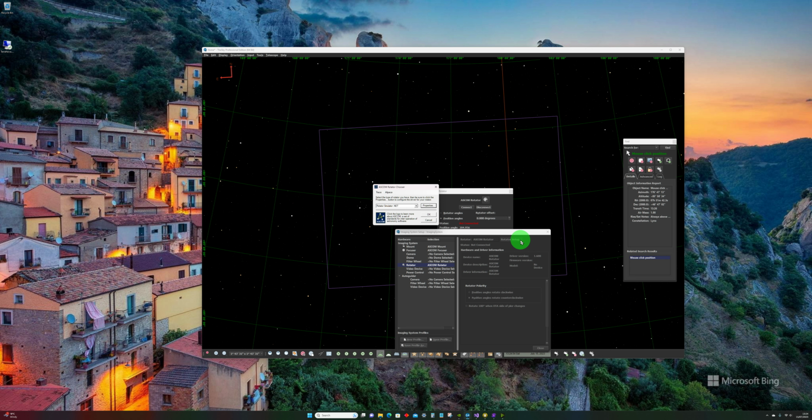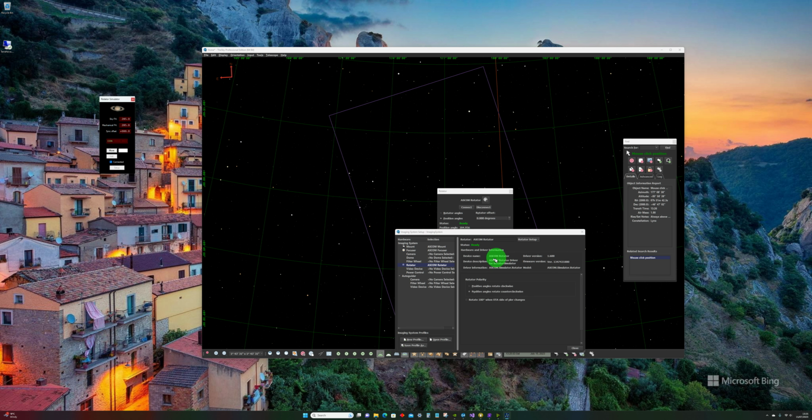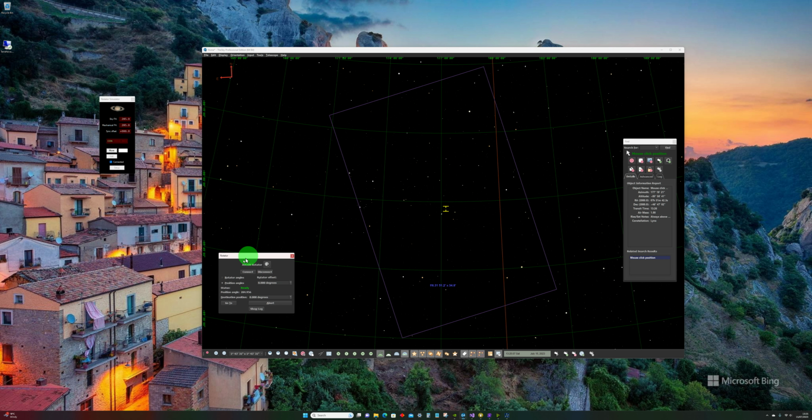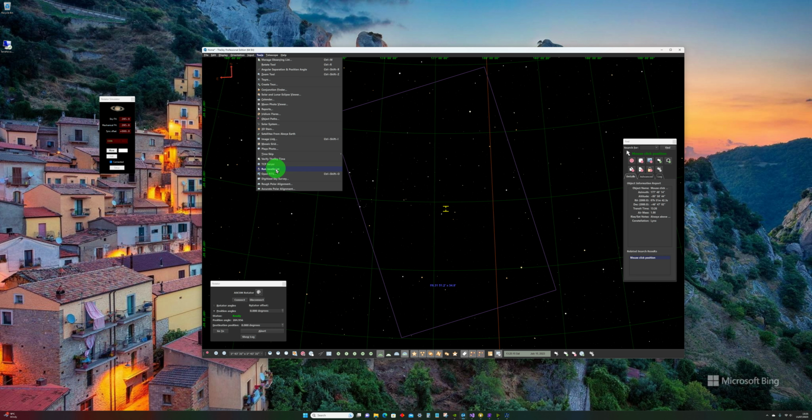Now I can connect from here or I can connect from here. Let me connect from here. Oh, press OK first, sorry. So I connect and now I'm connected to my rotator. The next thing is to tell the rotator to move, and we do that via Tools and Run JavaScript.